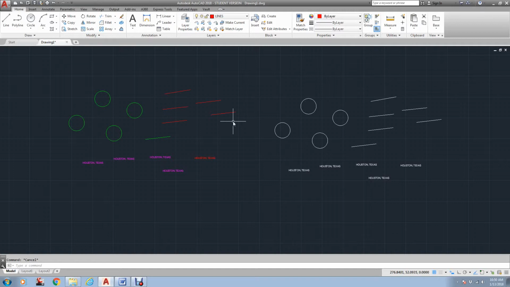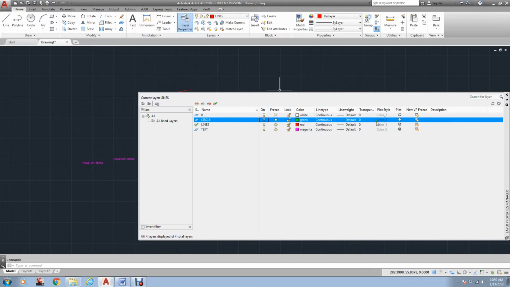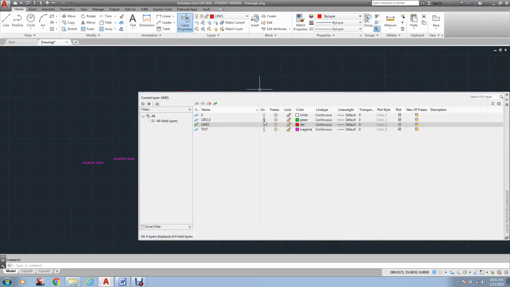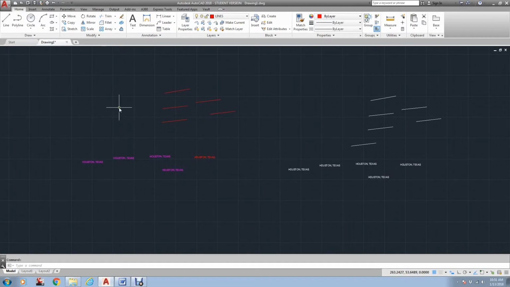Now, the main thing I wanted to talk about again was freeze and thaw and the on and off. I'm going to turn off the circle layer. Okay, you see that? I turned it off. It's still there. You just can't see it. Now I'm going to go back to layers, turn it back on, and freeze it. Okay, and it's not there.